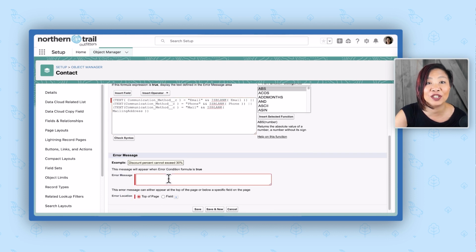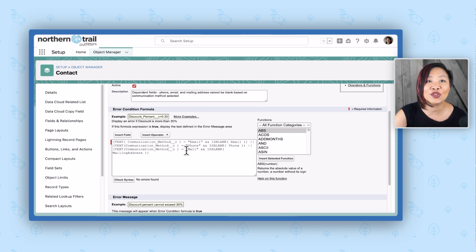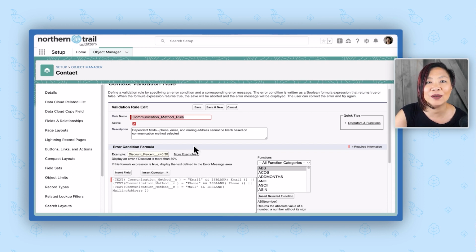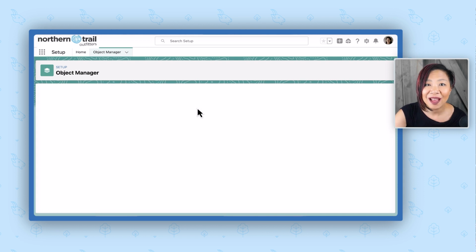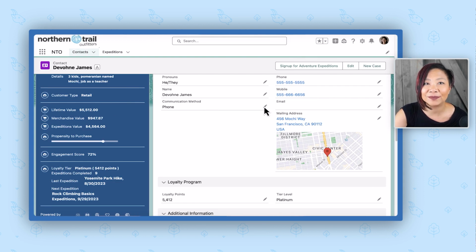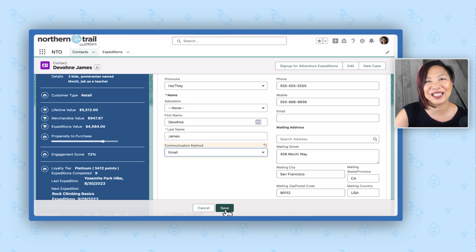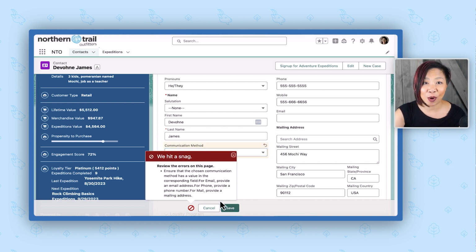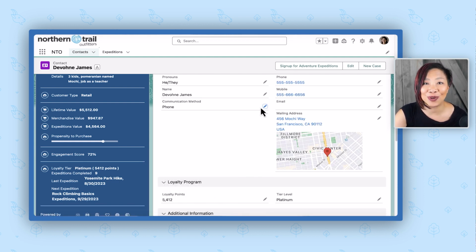And one of the best tools to do that is with validation rules. And with validation rules, we can ensure that when we add the preferred communication methods to our contacts in NTO, that the corresponding fields are required. So if our friend Devon prefers email, the email address is required. And when it's not, we get this nice error message letting us know what is missing. Some other tools include duplicate matching rules, pick lists, and conducting data audits with reports and dashboards. There are many features to help you keep your org data clean.